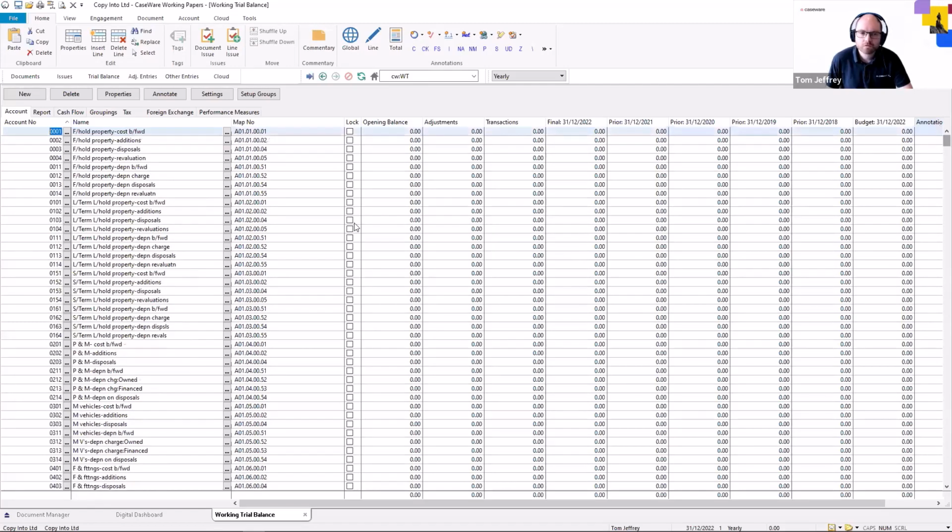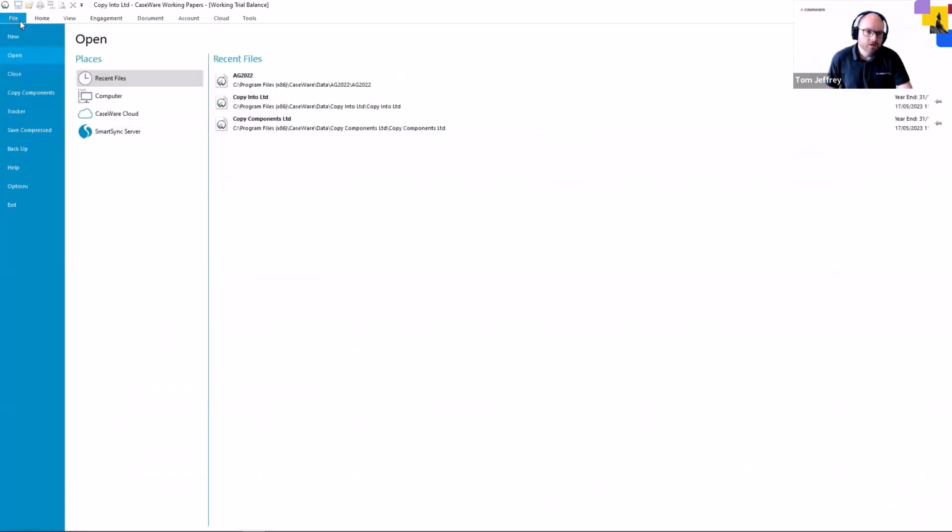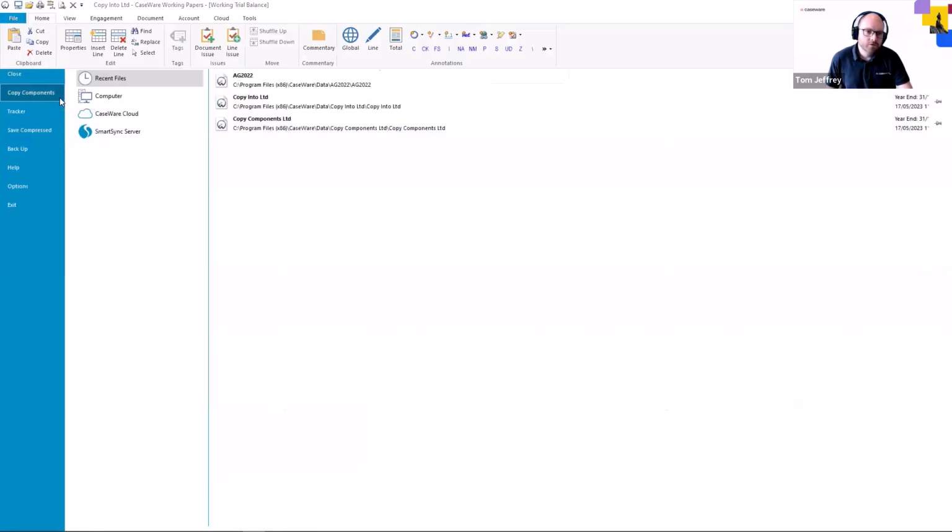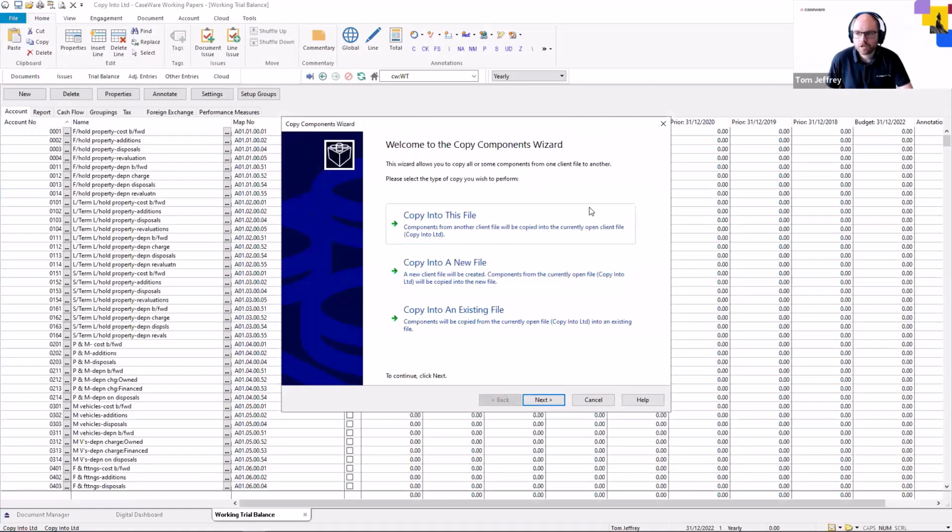We don't want to use that. We want to use the TB that we saw in the other file. So what we're going to do is go to File in the top left, and we've got our Copy Components tool here. And that gives you 3 options.